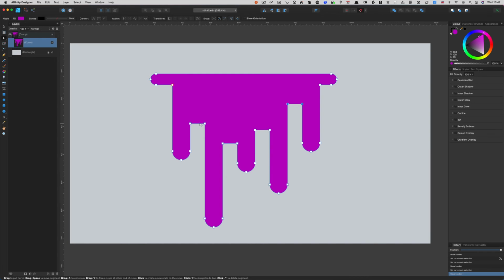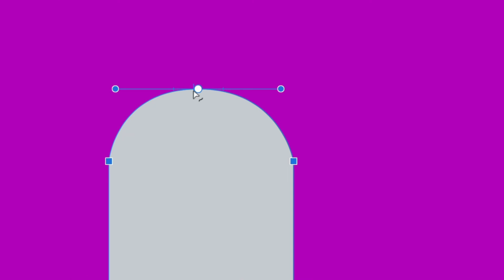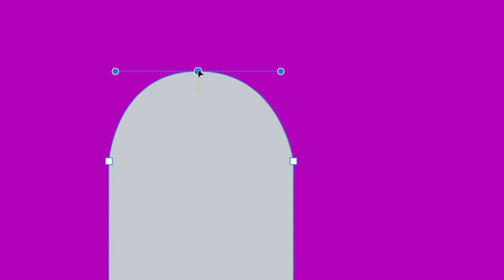Now the next thing to do is to put the rounded bits in here. We could do it manually by grabbing this bit in the middle here and bringing it up, and then turn it into a node like that. Okay, so that's one way of doing it. It's not a bad way of doing it. It kind of works, you know. Let's move that up just a bit more just to get the curve just right. So that's one way of doing it.